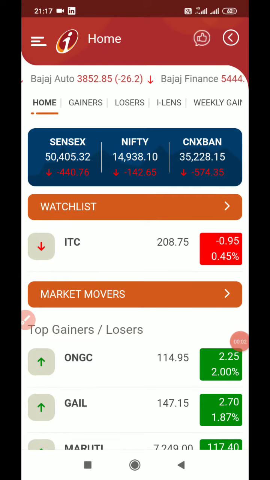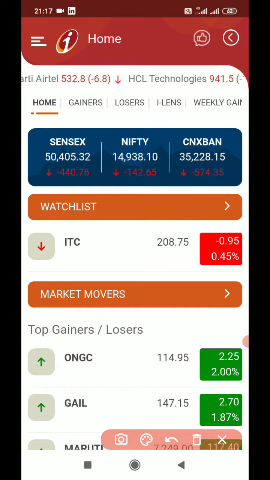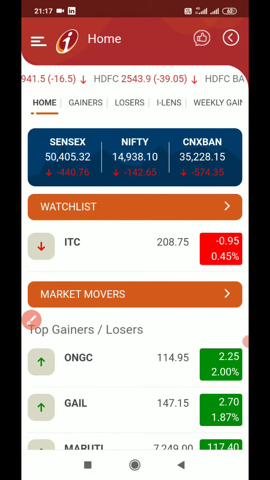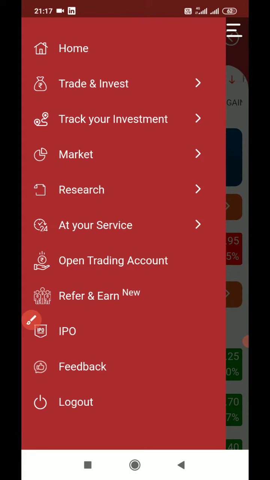Hello friends, in this video I am going to show you how we can place an intraday order in the ICICI Direct app. First you have to select the three dots at the top left corner to open the main menu. Here you have to go to Trade and Investment, the second option.